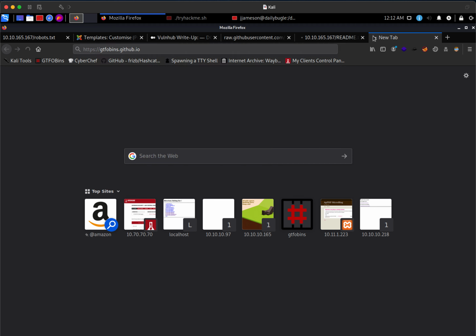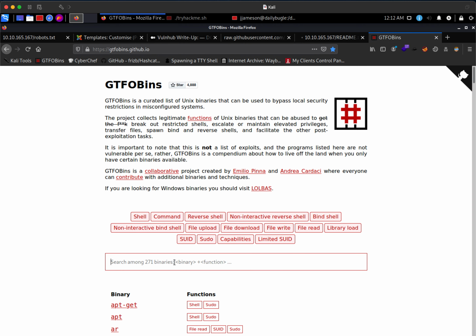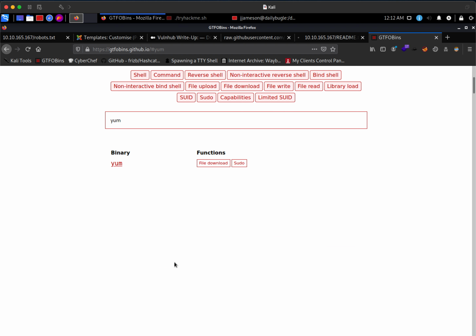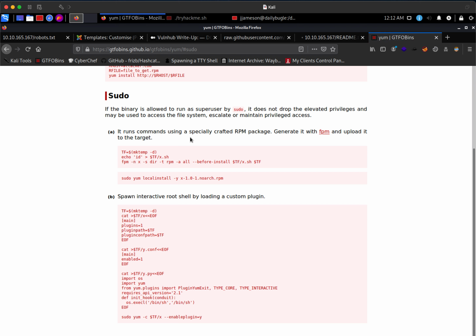So what I'm going to do is go to GTFOBins, and GTFOBins is such a great site for these type of exploits because they have everything on how to exploit sudo, SUID, or even file download. So we'll go to sudo, and I want to spawn an interactive root shell by loading a custom plugin. So all you have to do is literally just take these commands here and copy and paste them. And then when you run sudo yum, you have to make sure to do it with the full path. If not, it won't work.